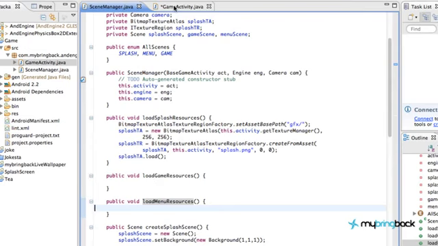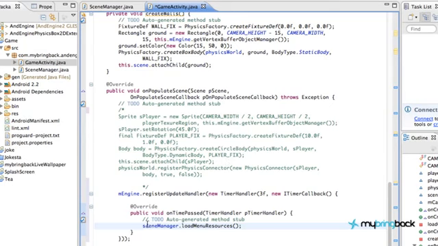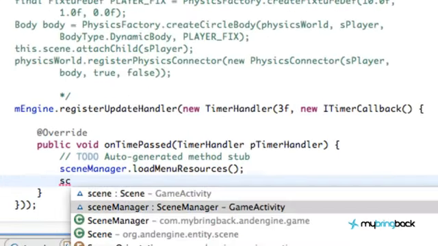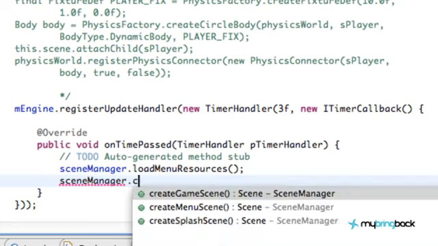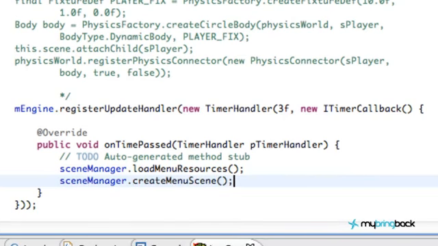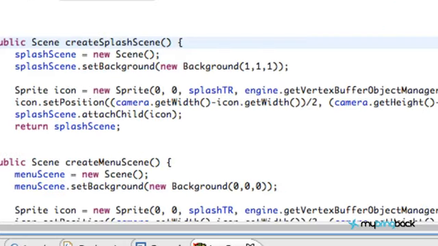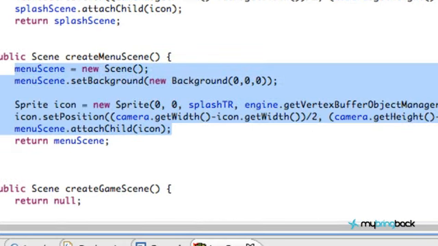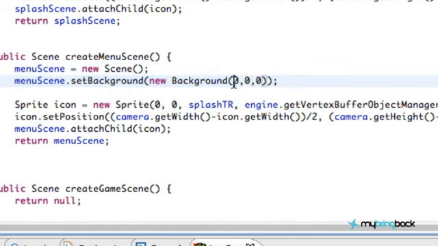So save that, go back to our game activity, and we've loaded our menu resources. Next we're going to relate to the scene manager again, and we're going to say .create menu scene, and that's going to return a scene to us. So again, if we go to the scene manager class, it's going to create our menu scene, which is exactly the same as our splash screen, except it's going to have a black background. As you can see here, zeros instead of ones. It's going to be a black background, and it's going to return that scene back to us.